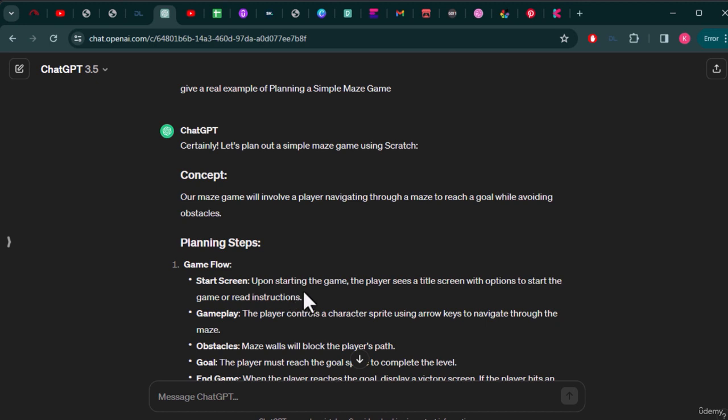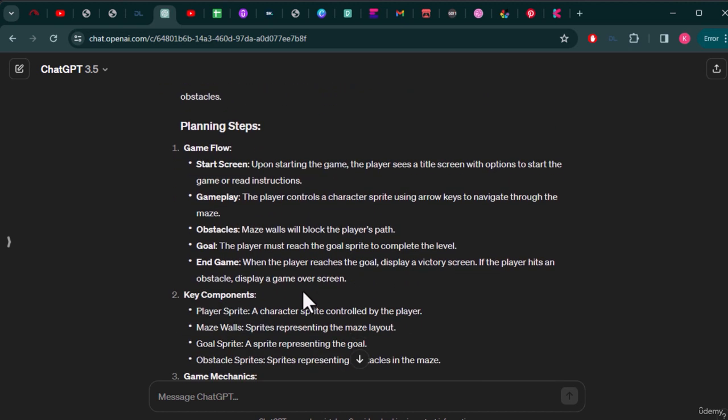In the beginning, the player will see a start screen with an option to start the game and also read the instructions. So there are two buttons later on. And for the gameplay, the player can control a character using the arrow keys to navigate through the maze. So we will go up, down, left, or right. And there are the obstacles.